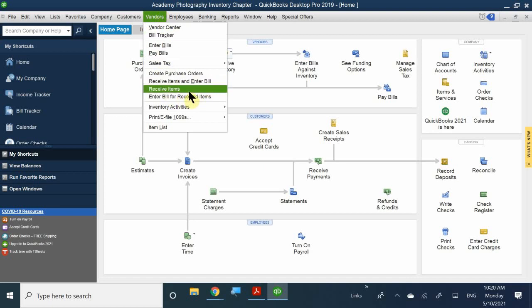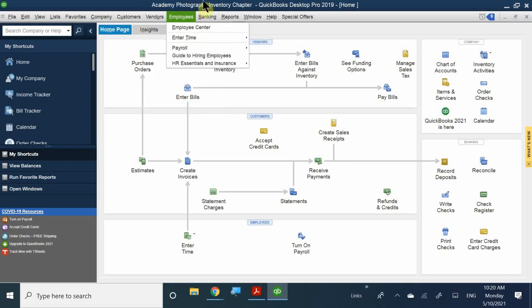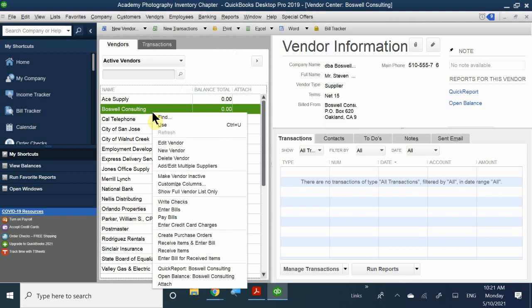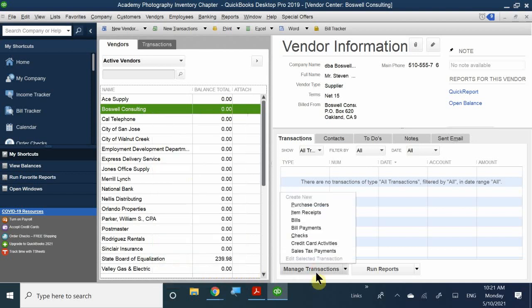So in this case, the question is, do you want to receive the inventory items without a bill? Then you just click on receive items, okay? Of course, if you go to your vendor center as well, you have the same exact options. You can receive the items or receive items and enter bill. Same thing here. Receive items right here or receive items and enter bill. Same thing with the managed transaction. Except in the managed transaction, there's a new terminology, right? You can either enter a bill or you can enter an item receipt, okay?